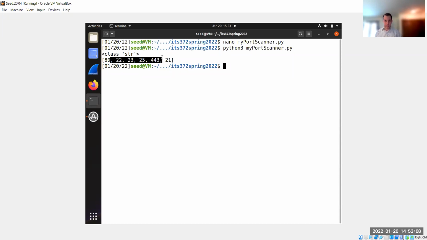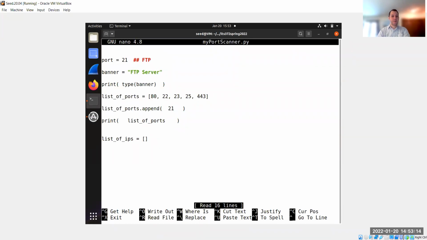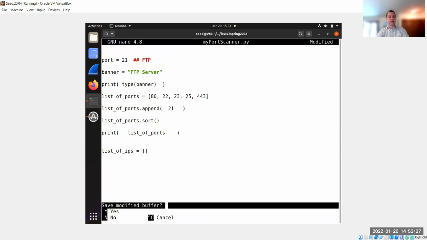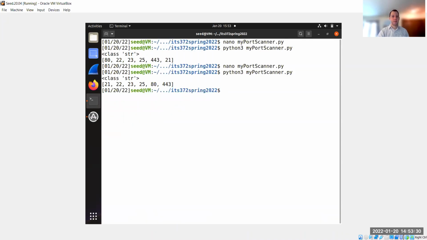Sorting is actually quite easy with Python, because you can just say, for instance, list of ports dot sort, right? If I do something like that, and now you can see the ports are sorted. It makes sense to sort the ports, because as you report information, you want the information to look good, etc.